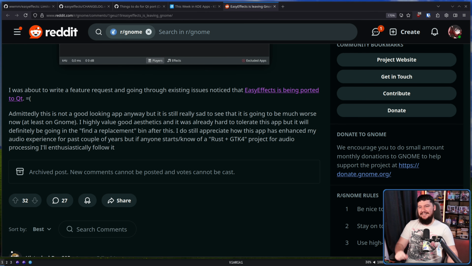I wonder if this person knows how many people feel the exact same way when it happens in the opposite direction. When an app they were using was on GTK 3 or something else, goes to Libadwaita, and then looks kinda rough on KDE.